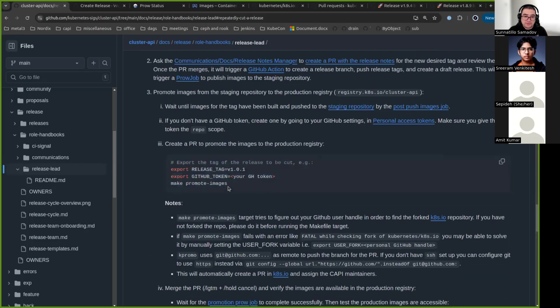So we are in this step. We need to run the make promote images to create a PR, to push images from the staging repository to the production registry. So now I have to reshare my screen because I will do that step in VS Code. If you have any questions, please do not hesitate to interrupt and ask.